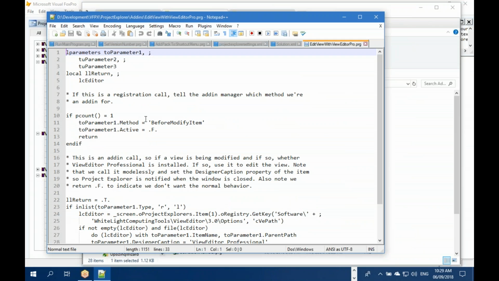So here the method that we hook into is before modify item. Now I set active to false for all these by default. That way you don't get them kicking in unless you want them to. So you'd set active to true, and then it'll do its thing. So this is the add-in for before modify item.